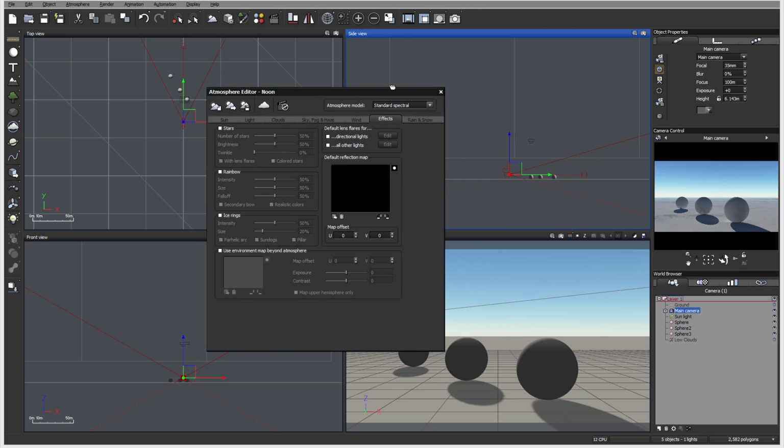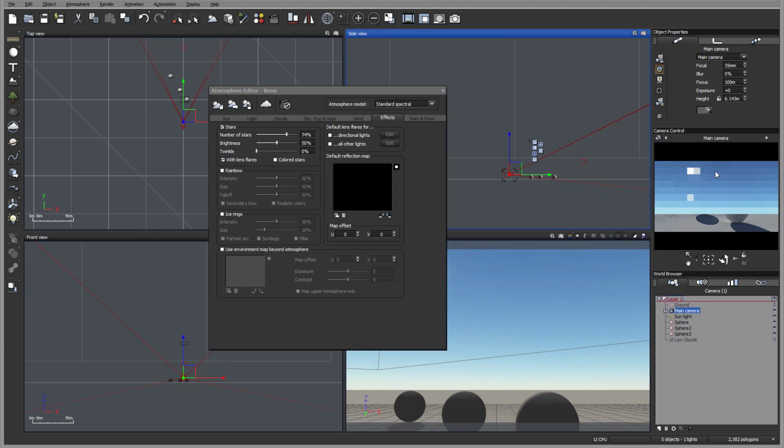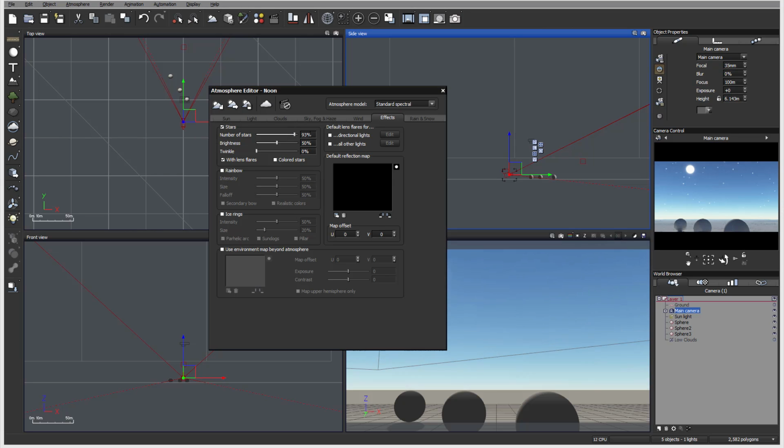So let's go inside the effect and we'll click on the stars. You can see right here instantly we have stars popping up. Overall, we can take how many stars we have. We can increase the number of the stars.